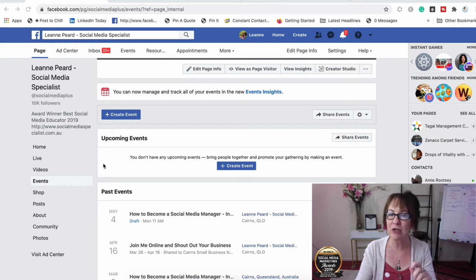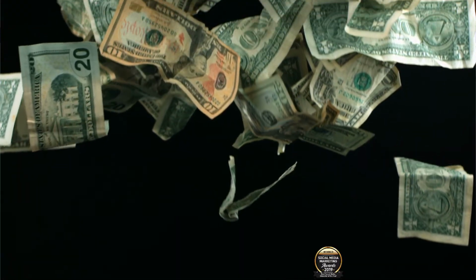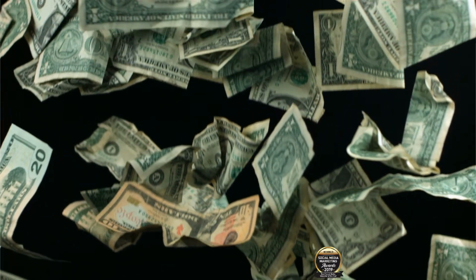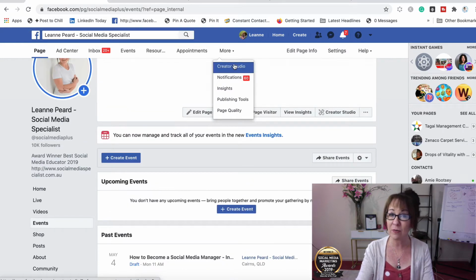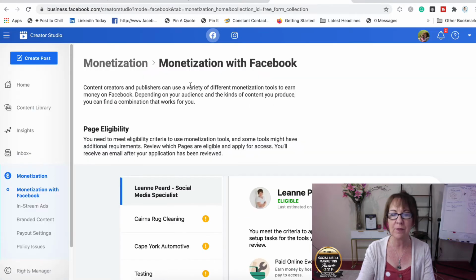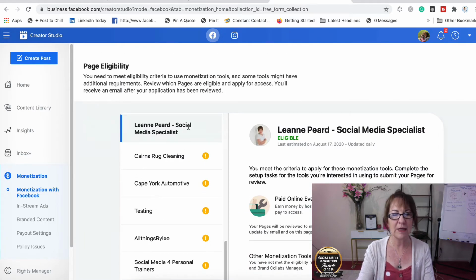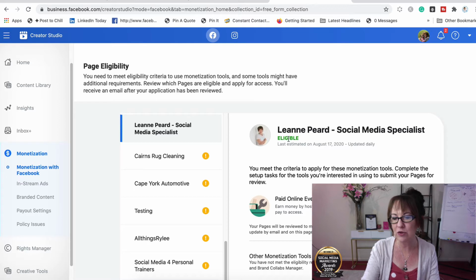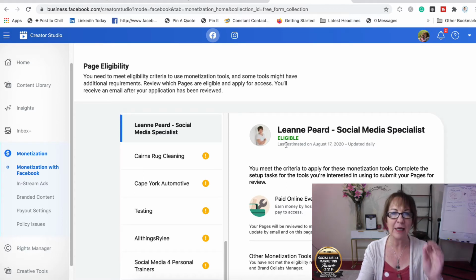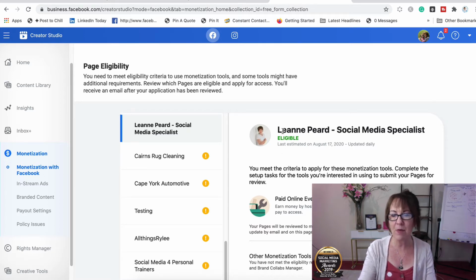First thing, you need to make sure that your Facebook page is eligible for monetization. The way you do that is go to your Creator Studio, and if you're not sure how to get to Creator Studio, click the More button at the top of your Facebook page and go Creator Studio. Find your page, and click on monetization, and you'll see that your account will be either eligible or ineligible. If it's not eligible, there'll be some criteria that you have to address, and that may be different for everybody. But as we can see, my page is eligible.